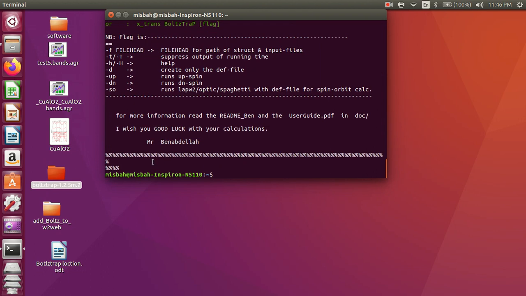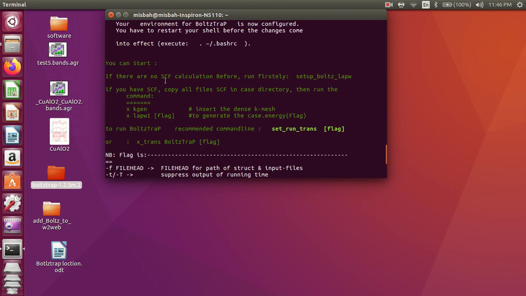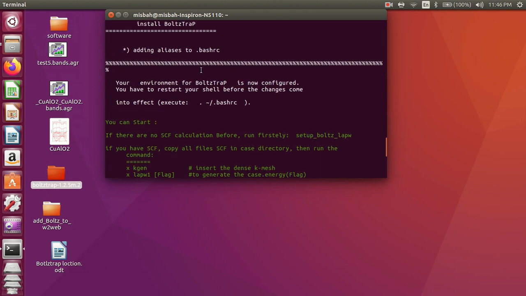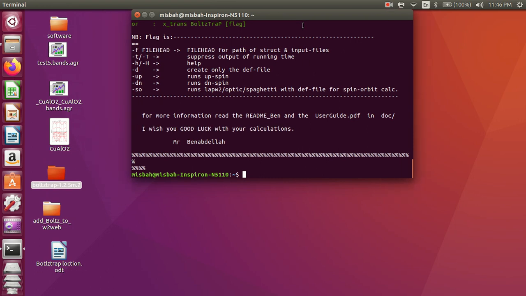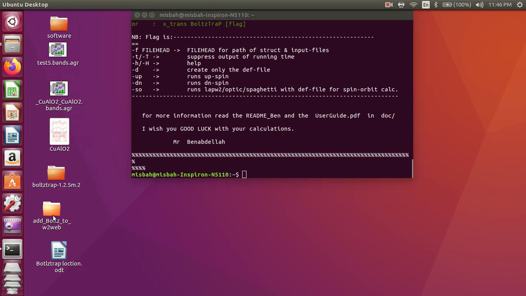Install Boltztrap. Adding file. I wish you good luck with your calculation. Install Boltztrap. For the interface mode, to attach it into the task menu, you can add it to w2web.